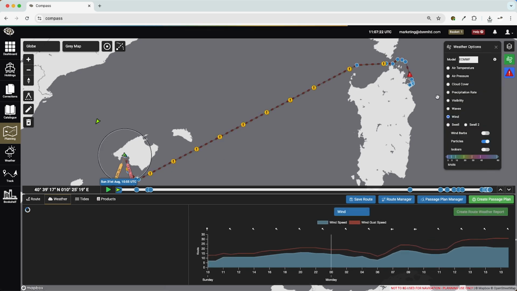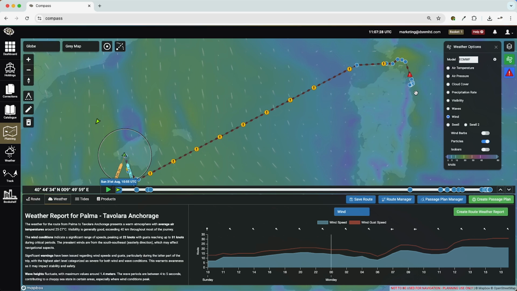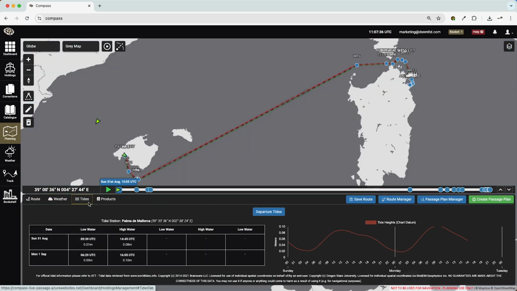If you make any changes to the departure time or route within the planning section, the route weather warnings, weather graph, and synopsis will update automatically to reflect the change. For individual point weather forecasts, please see the weather video.